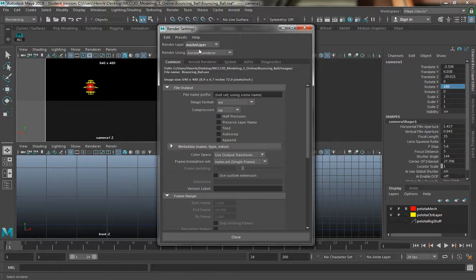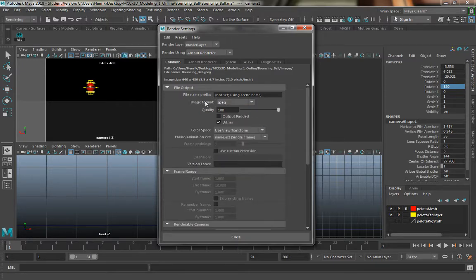Now from here, I'm going to make sure this is on the Arnold renderer, and then I'm also going to go ahead and change some of these settings in here to get us ready for exporting animation. So the first thing I want to do is I'm going to change my image format to a JPEG. Another thing I'm going to do is under frame animation extension. This is set up for a single frame, so rendering out an entire animation sequence will not work.